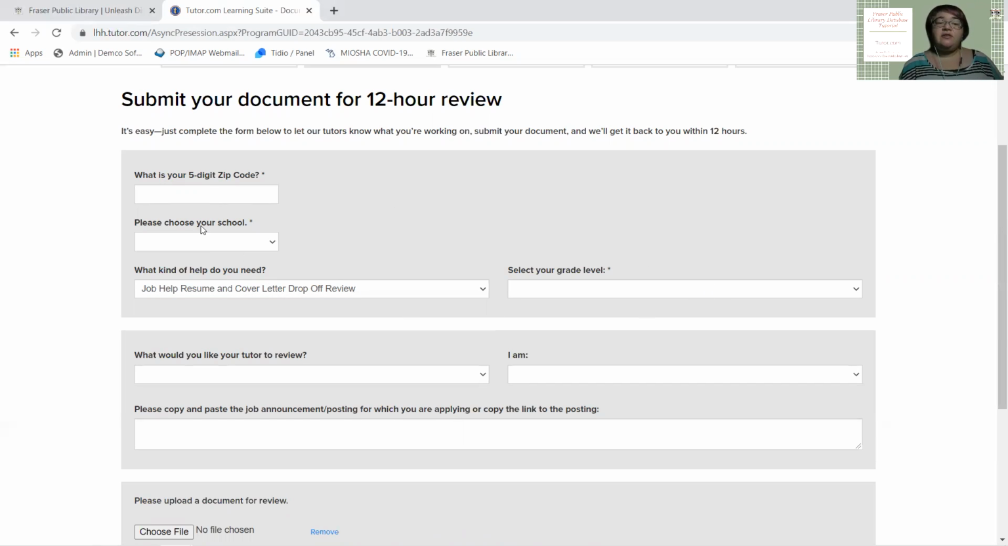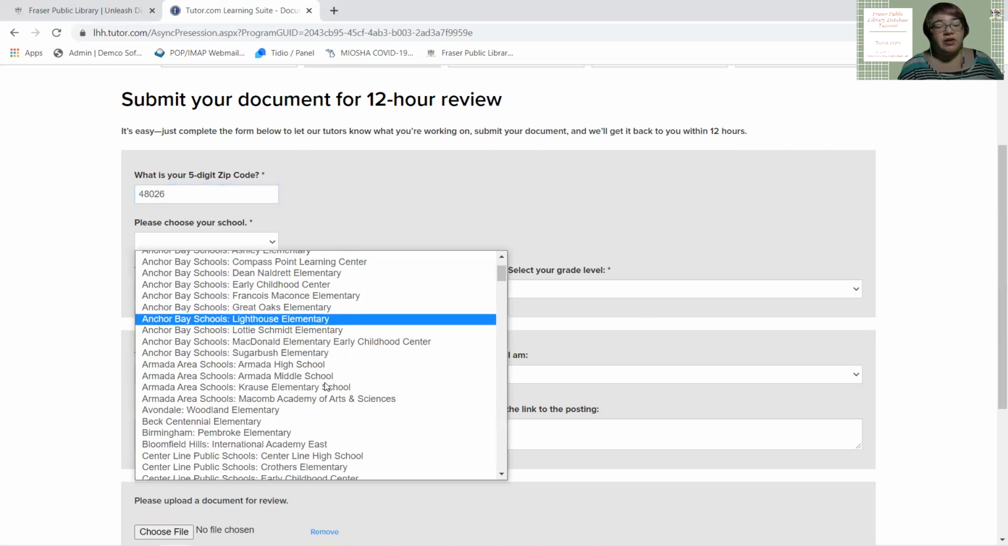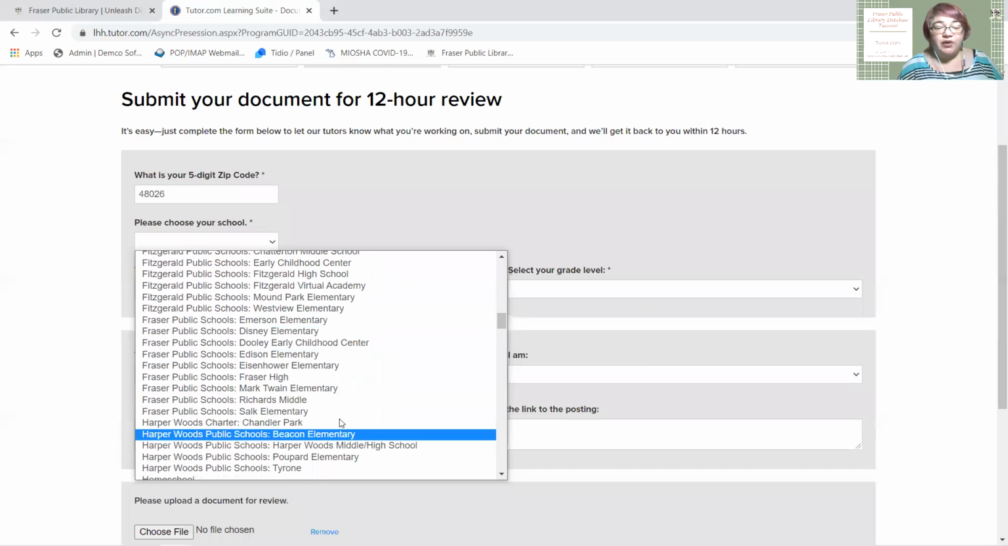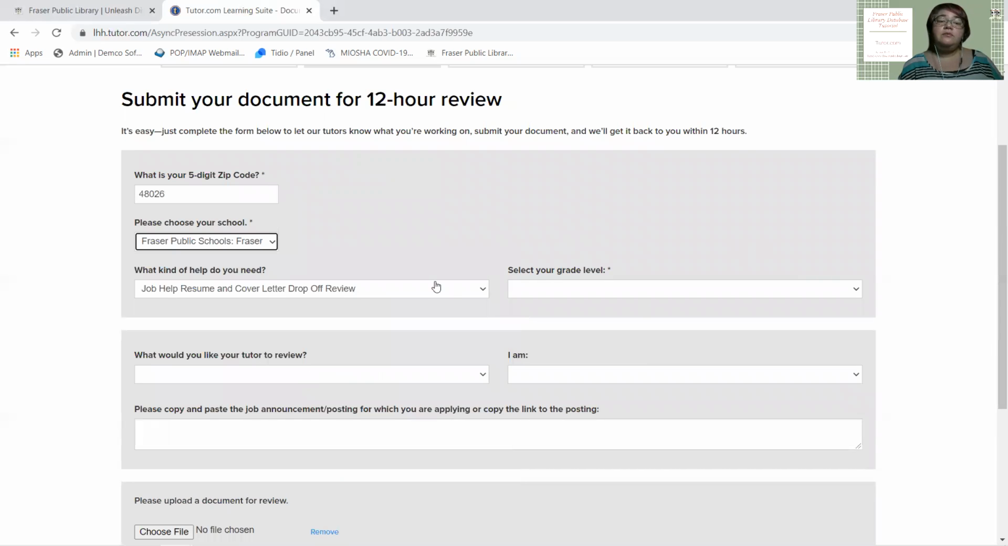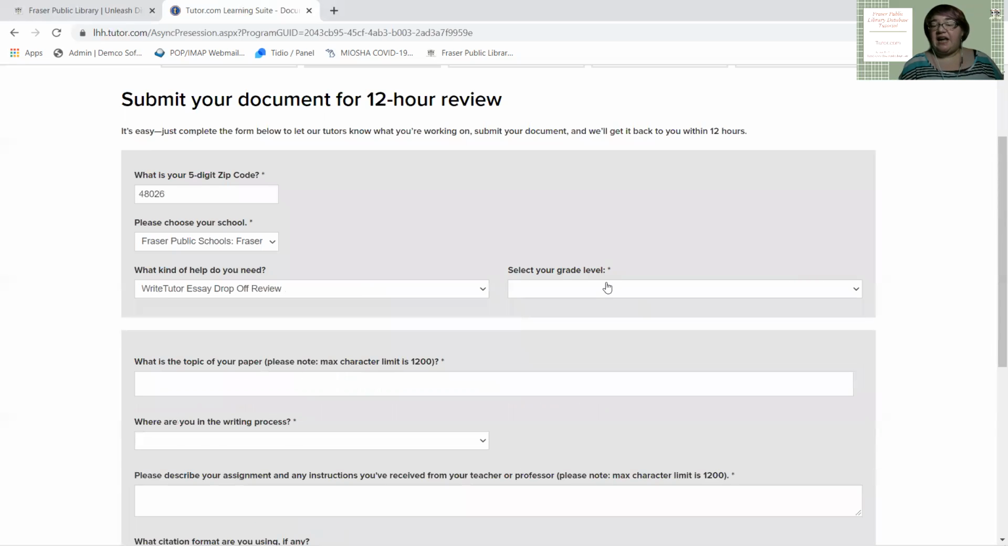Select your grade level. So let's do 48026 as my zip code. School. Oh, let's do Fraser High School. We need an essay. Grade level is 11th. Topic of the paper, so that they know the topic that they are going to be reviewing.